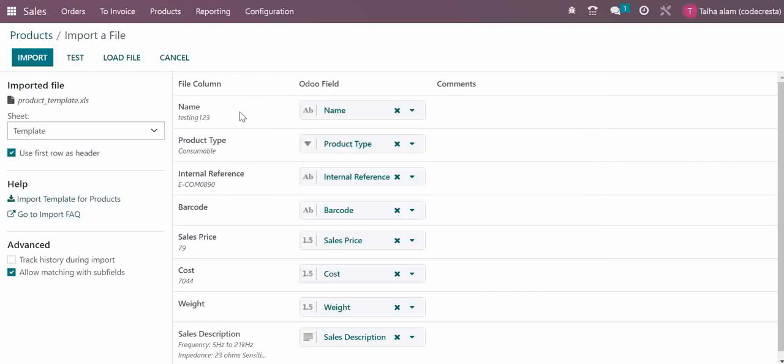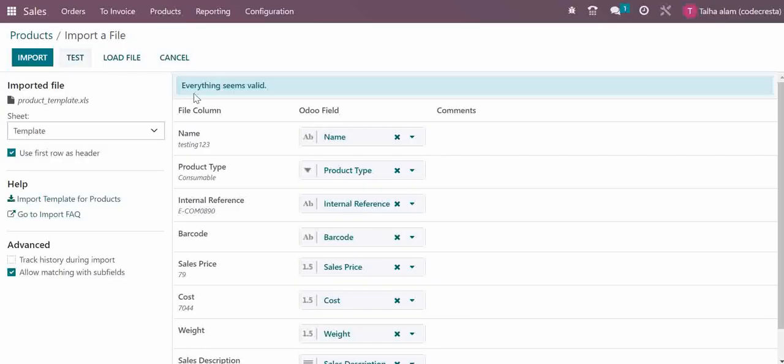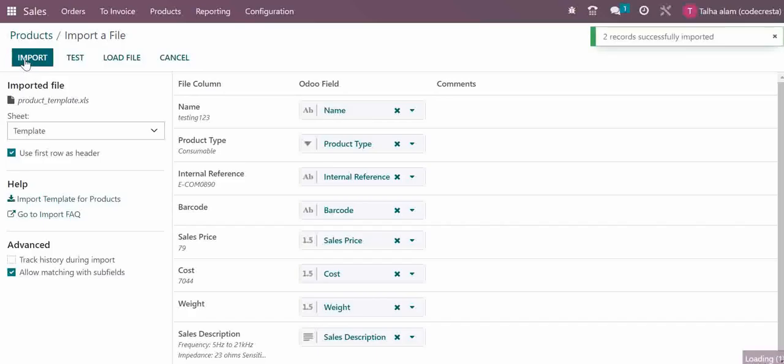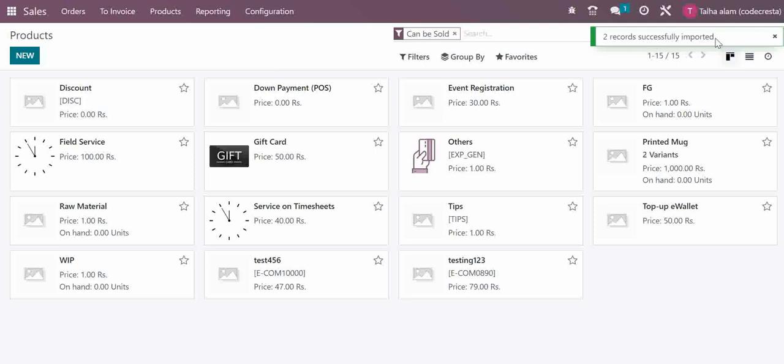Now before uploading this file, if I want to check that the file is okay, I can test this. You can see that it shows me the option that everything seems valid. Now I can import this file. You can see two records successfully imported, testing 456 and testing 123.